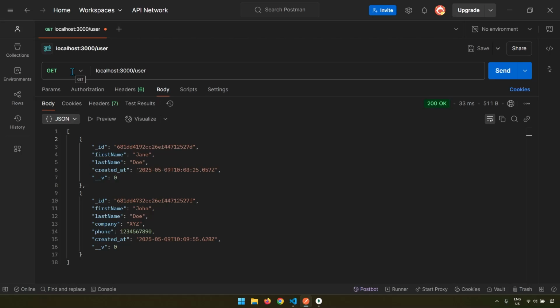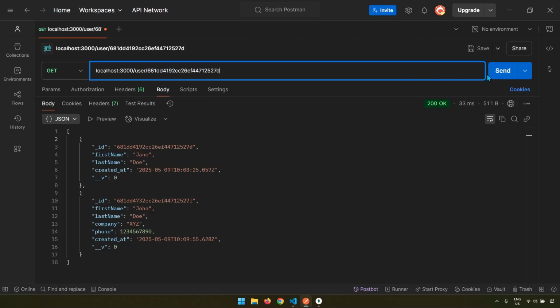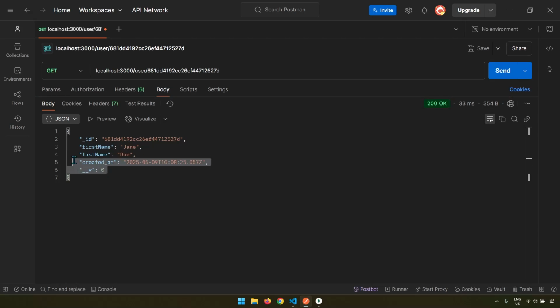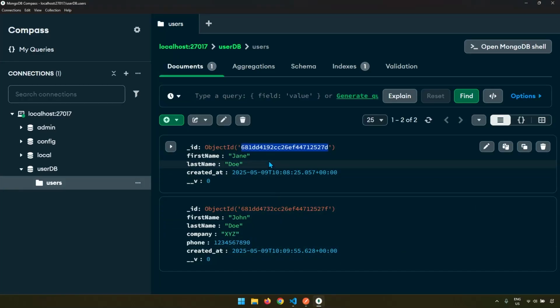Come here. Now, it's a GET request. We know that. After the user, I'm going to pass in the ID, and I'm going to send this. And there we go. This is the user that we got because we selected the ID for Jane. Again, if you want to select a user by ID, well, you should pass in the user ID. This could be an employee ID, an employee number, a serial number. It could be anything, but it has to be something.